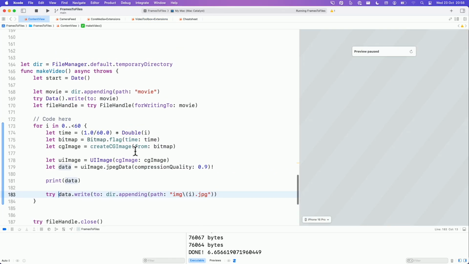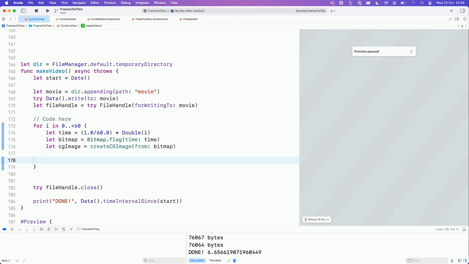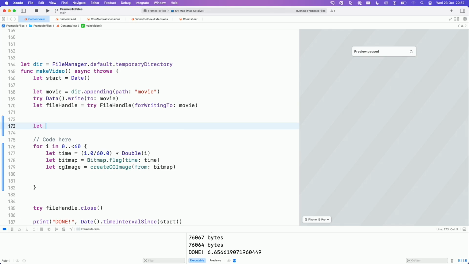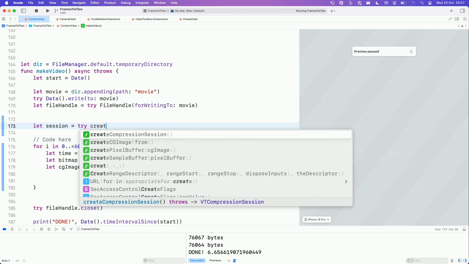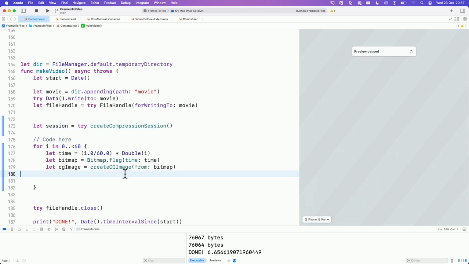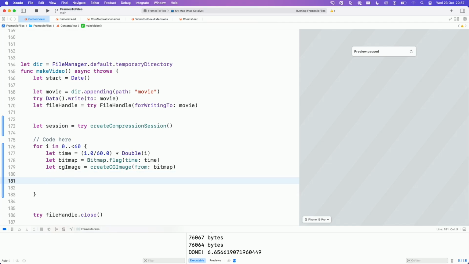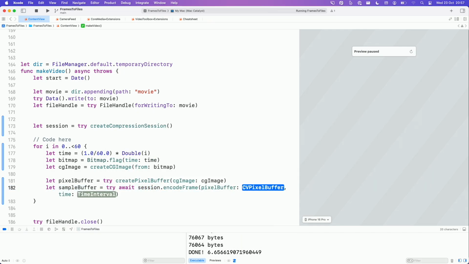So let's do that. Instead of all this JPEG stuff, I'll create a compression session. Try create compression session. The compression session needs a thing called a pixel buffer, but that's just a wrapper around the same data that we had before, similar to a CG image. It wraps the data from the bitmap. So I'll create a pixel buffer from the CG image. Now I can pass it on to the compression session, which returns a sample buffer: try await session encode frame pixel buffer.